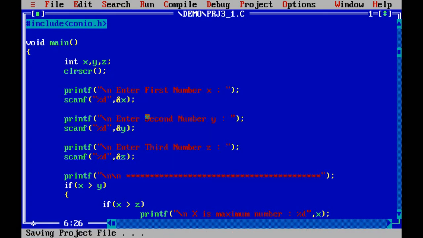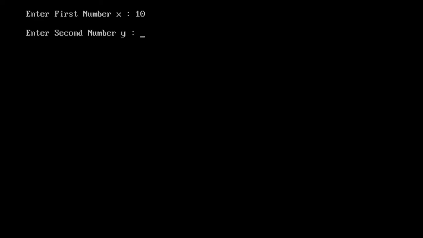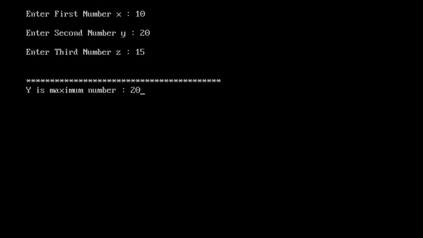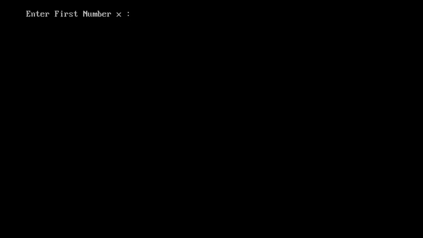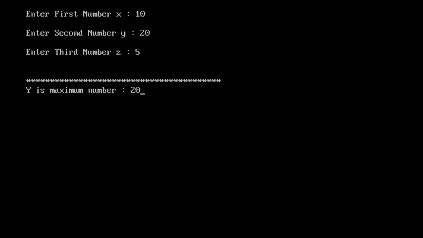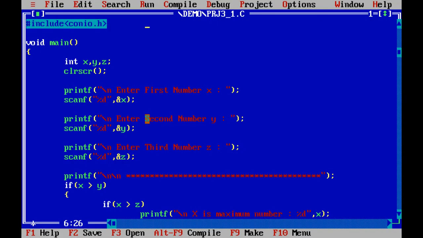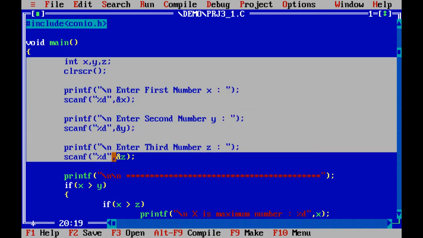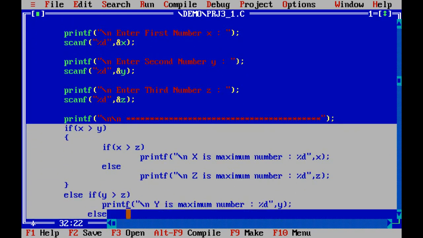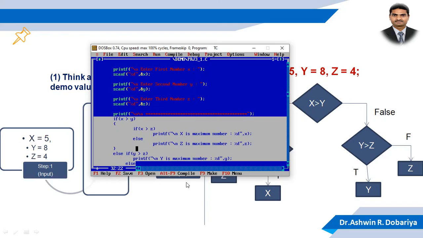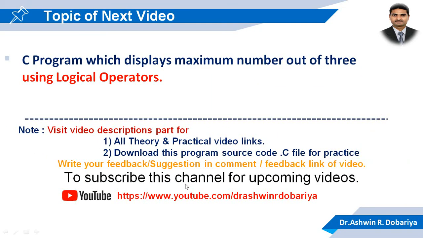So let's execute this program. X is value 3, y is 20, and for example the next is 15. So here y is the maximum number. Similarly, if we input two values that are similar and we input like that, then y, again 20, is the maximum. So here friends, a very simple logic we have used, that is nested if else. In the next video we'll discuss how we can write the same program using logical operators.